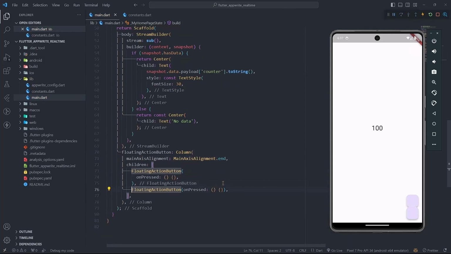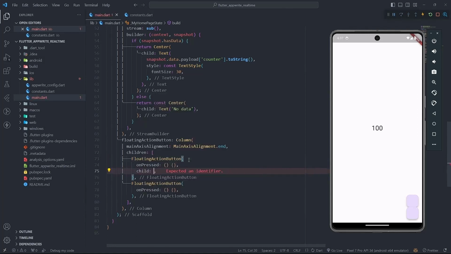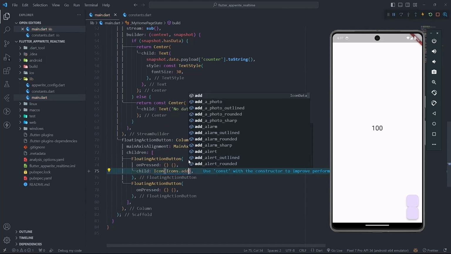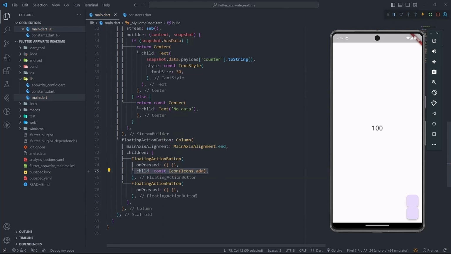and the first button would increase the value and the second button would reset the value to 0, right? So let's just give it an icon, add, and copy this thing below, and this would be a reset, right? So the first button would update the value and the second button would reset the value to 0.